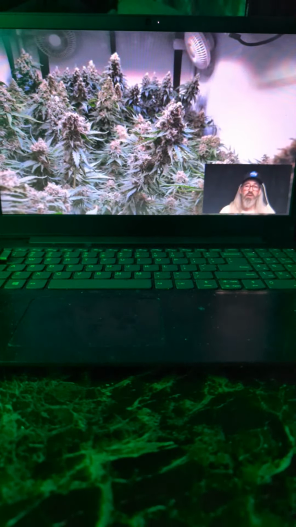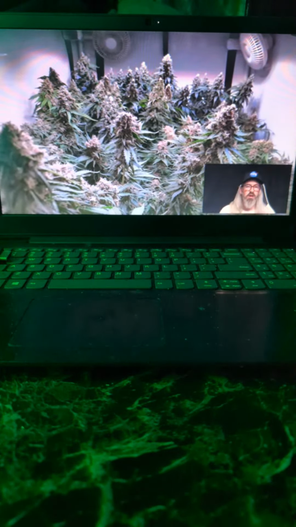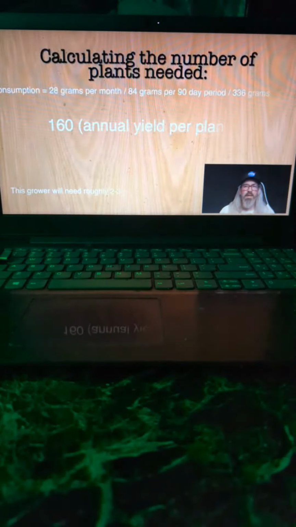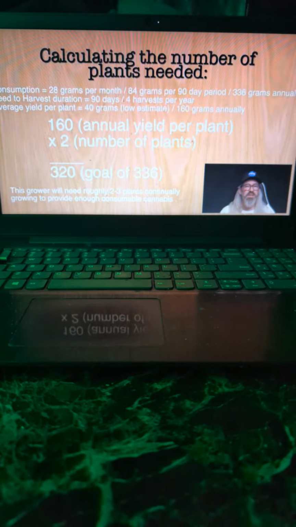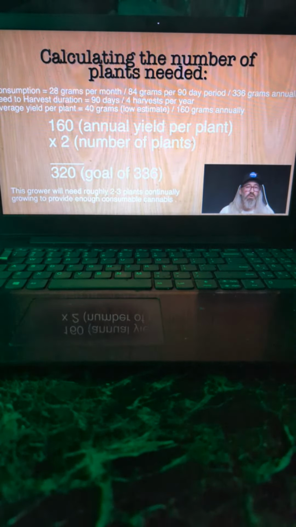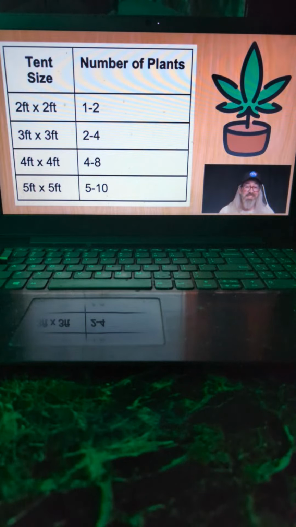However, with good airflow in and around the canopy, along with a regular defoliation schedule, growers can get away with plants packed tighter. In my previous video, I talked about the average yield per plant. If the grower knows the duration of the growth cycle and the yield per plant, they can determine how many plants they need to grow in order to maintain their own supply of cannabis in between harvests. The number of plants they need to grow will dictate the size of the grow tent they will need.